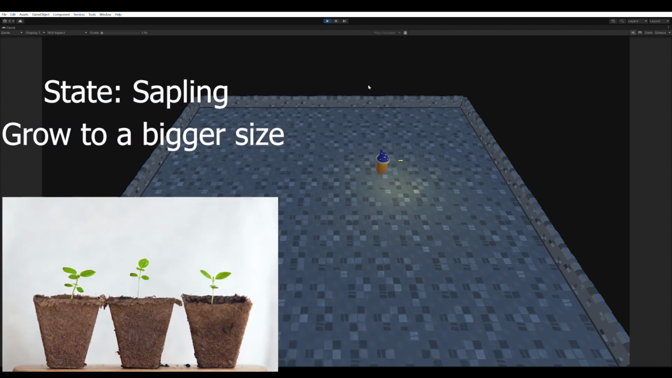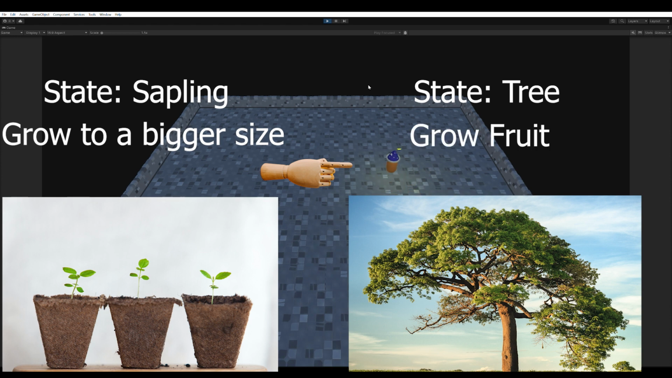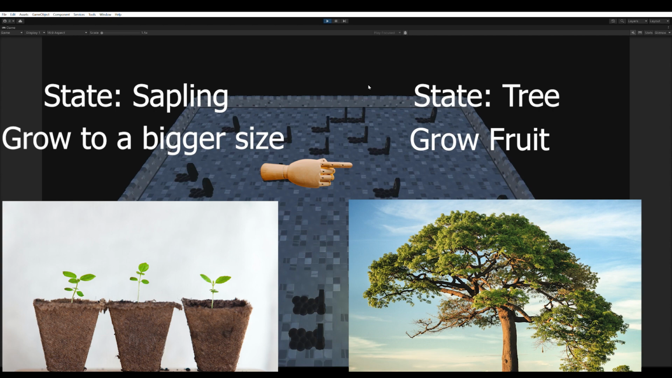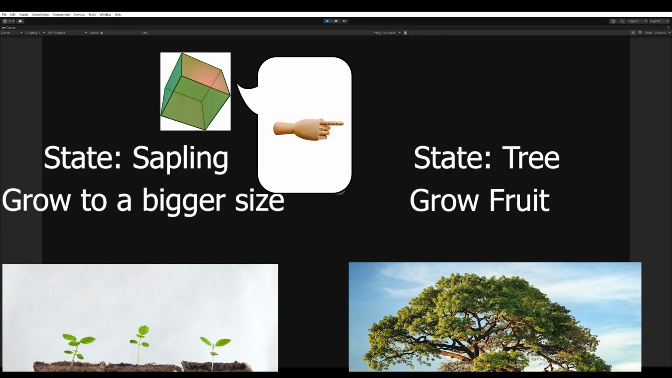And after so long of growing, it's grown in size, it's a big tree now. So now it's in its tree state. And instead of growing, it also now produces fruit. So it went from being a sapling that grows to a tree that grows fruit. A state machine can be used to control these in a video game.